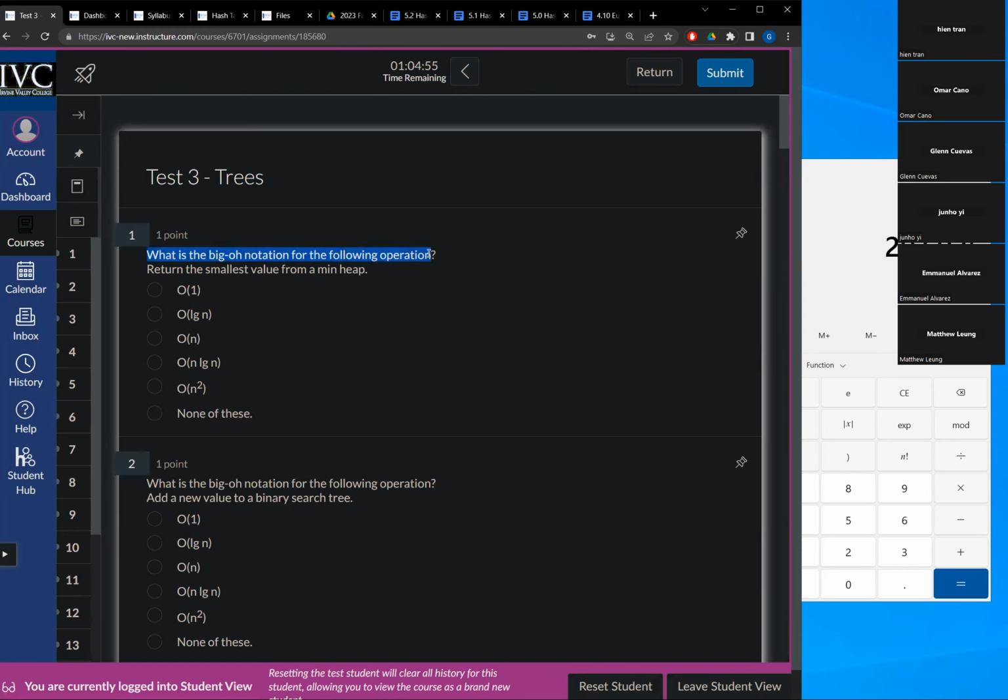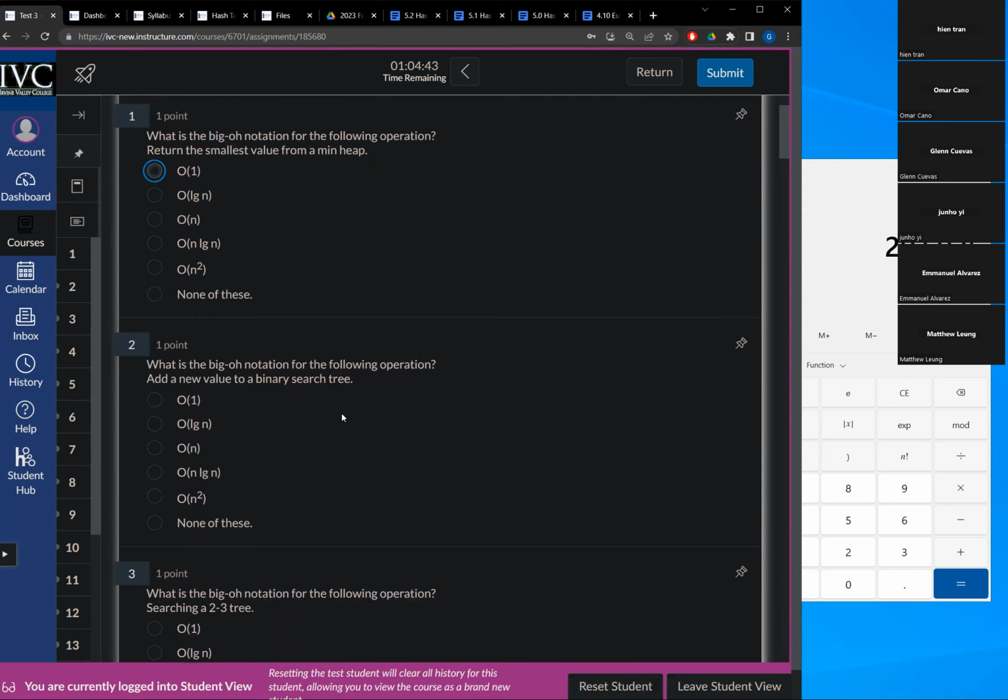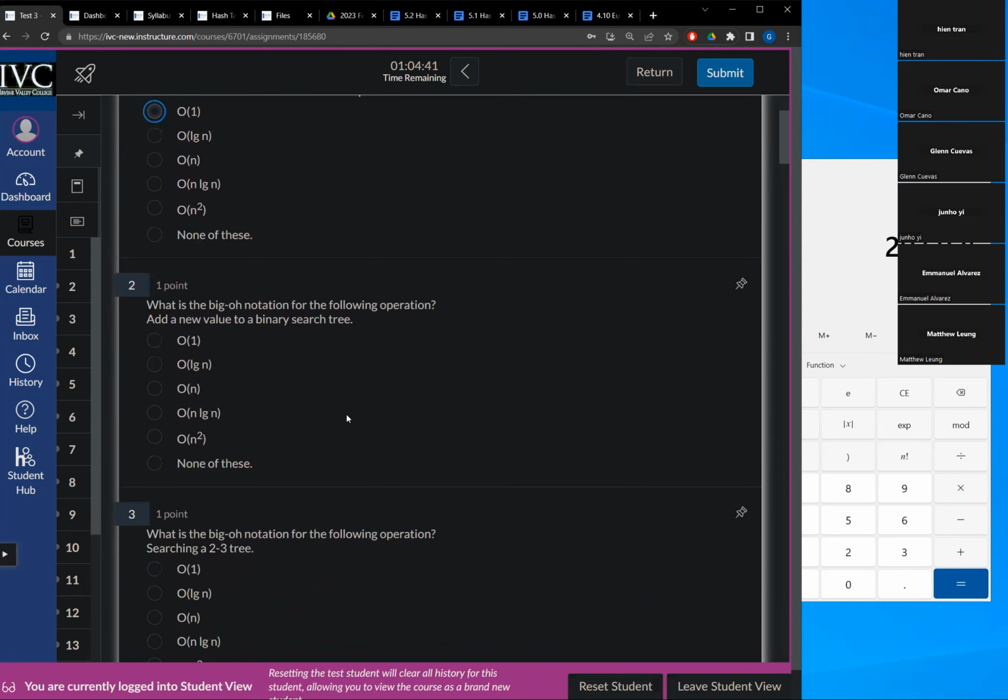Big O notation, right? Return the smallest value from the heap. We're not deleting, so we're just looking at the smallest value. It's a min heap, so the smallest value will be at the root. What is the big O notation for the following operation?